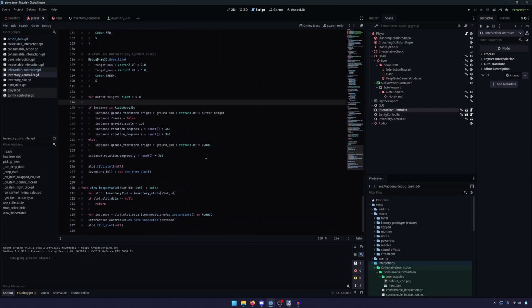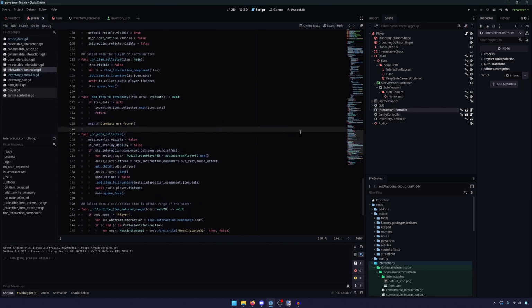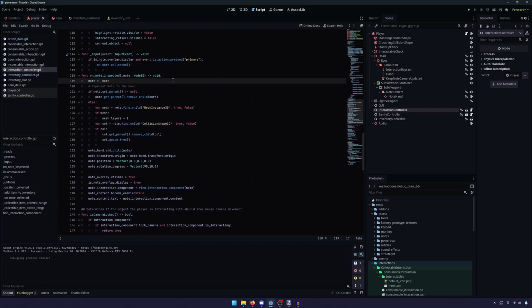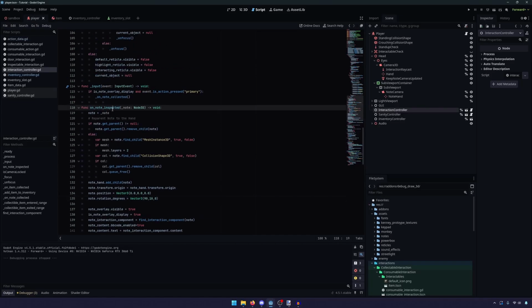The fortunate thing about the note is all of that logic already exists in the on note inspected. So if we go to the interaction controller and we find where we wrote our on note inspected, you'll see right here that if we don't have a parent, we have the logic here to ensure that the mesh layer and the collision is set. Then we are adding it as a child of the note hand and positioning all of its transform, position, and rotation. So essentially the on note inspected can be called whether the note is in the world or whether the note is in the inventory.